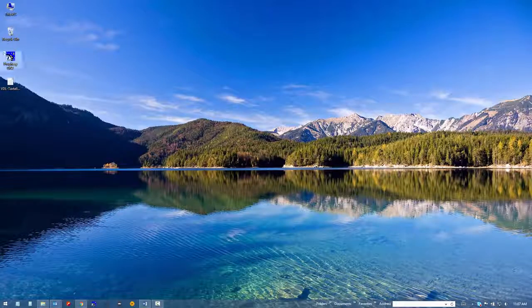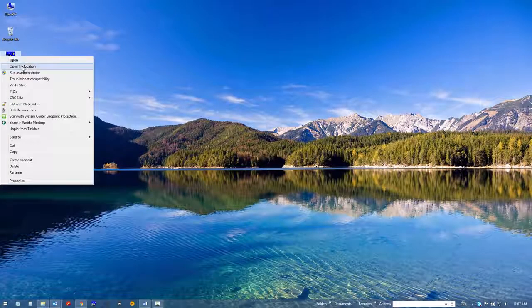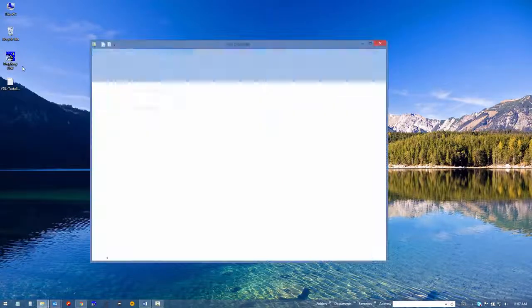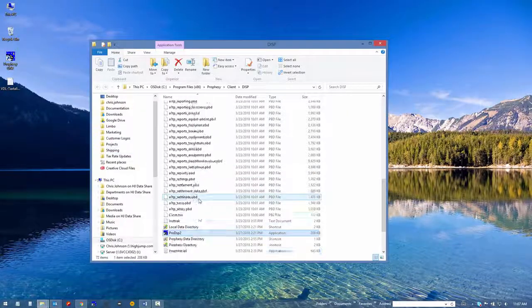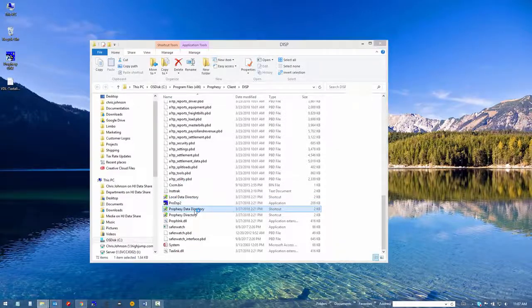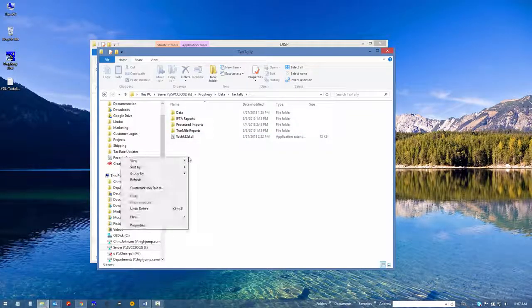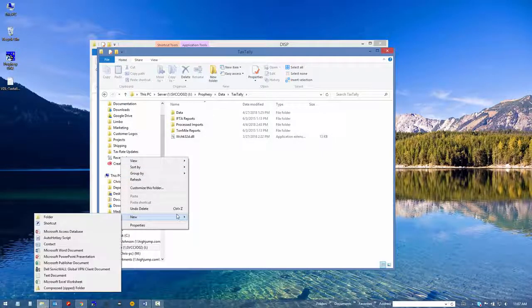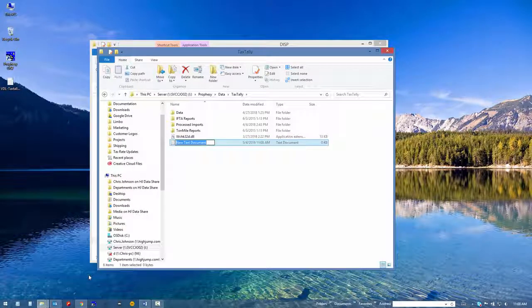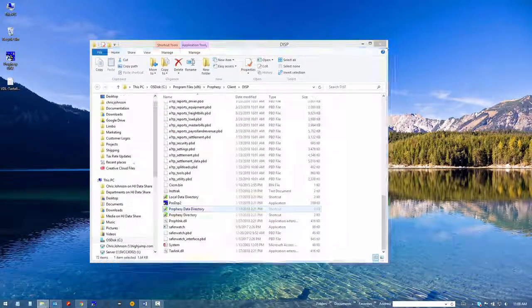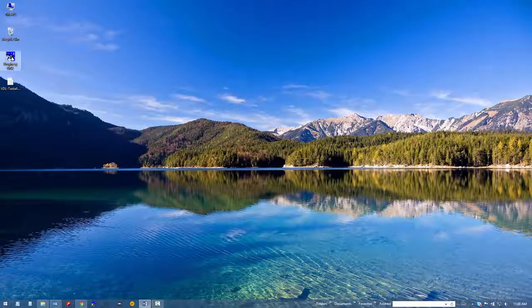To set up the link, first right-click on the Prophesy icon on your desktop and choose Open File Location. Find the shortcut named Prophesy Data Directory and double-click it. Then double-click the TaxTally folder. Right-click anywhere in the blank space, click New, and then click Text Document. Type Stratus and press Enter. Now you can close the window and double-click your Prophesy icon to open TaxTally.